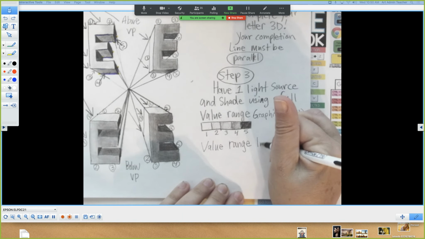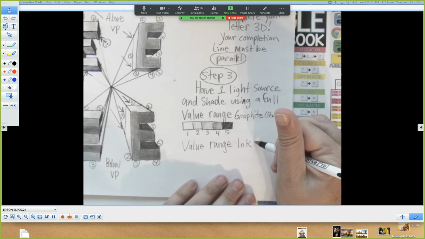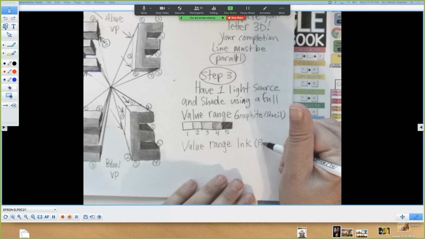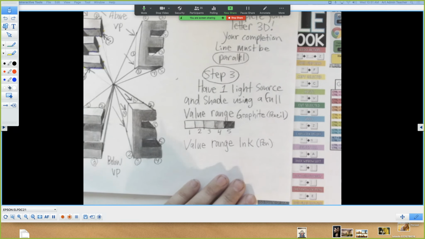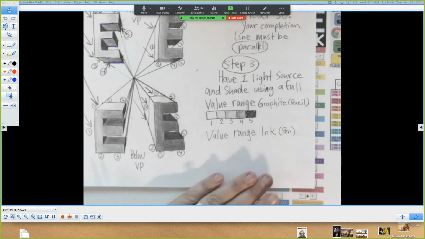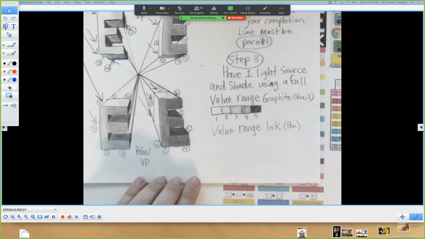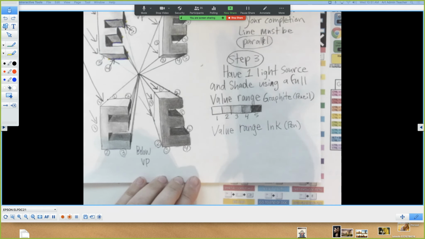The fancy word is ink. The regular, casual word is pen. Got it? There's multiple words for different things. I'm just saying it's fancy.